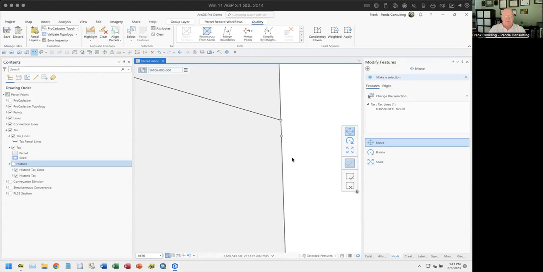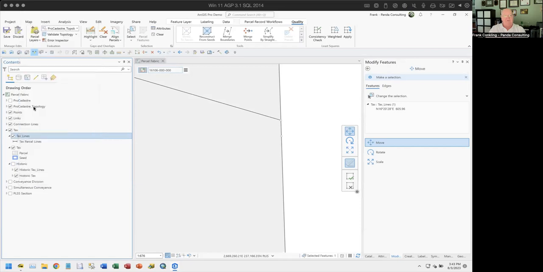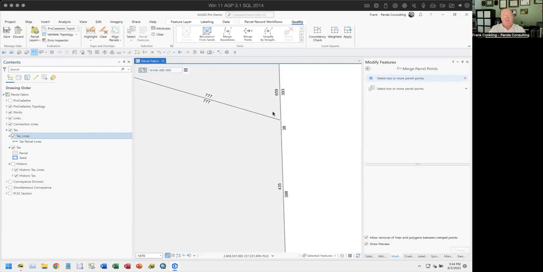So here's something we have here. We have a line and a line, and there's a point between them. If we label these, we can see that we've got different distances and different dimensions here. We have a tool called Merge Points. The Merge Points tool is a Parcel Fabric tool.